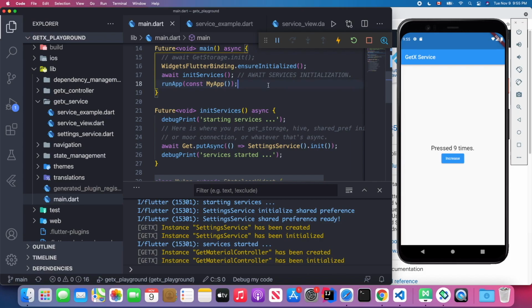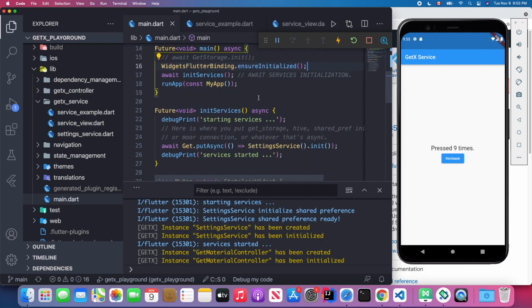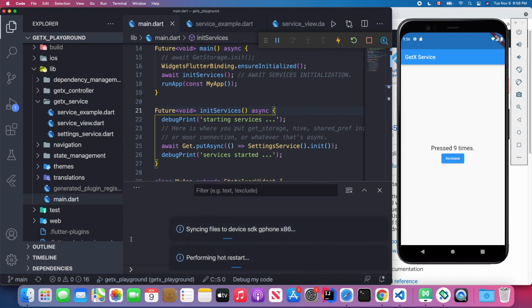What's more, another important thing I want to mention is in line 16, you're going to make sure your widgets Flutter binding is initialized before you custom inject your dependencies into this Flutter app. So we need to call this line of code before you initialize your setting service or any kind of service, right? Let's restart our application, and you're going to look at this console very carefully.